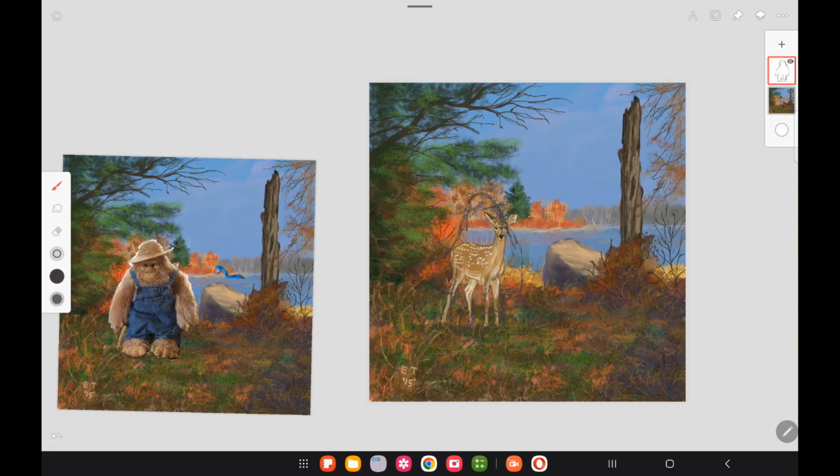And here's what I'm doing. I've taken one of my older digital paintings, so the original is still going to exist, and I'm just kind of painting over this painting that I have of a deer next to a lake.